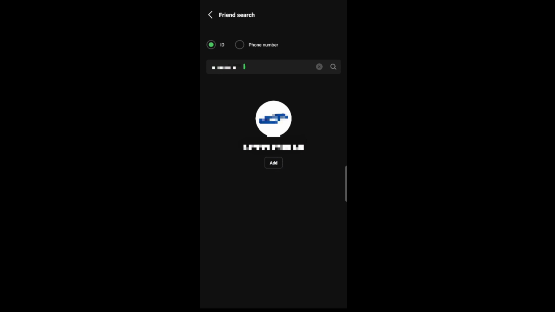That's all there is to it. Open Line, go to Add Friend, search by ID or phone number, and add the profile that matches. If your search doesn't find them, it's usually a privacy setting or a small typo. Once they're added, you'll be able to start a chat whenever you're ready.